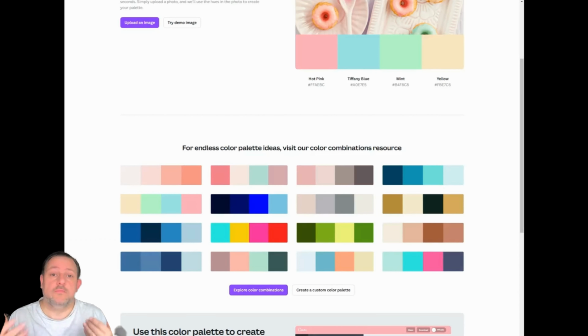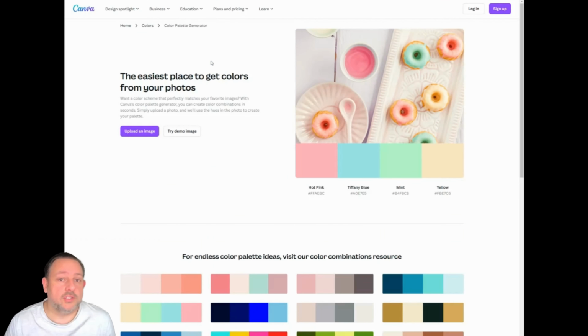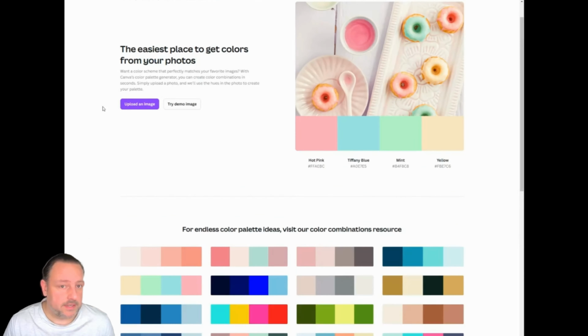This is optional. This is not necessary, but if you prefer to choose your own colors, you go to canva.com/color palette, or you go to Google and you enter Canva color palette. You don't need an account for Canva, but you can choose to upload an image. Here you can upload an image to try to choose the colors.